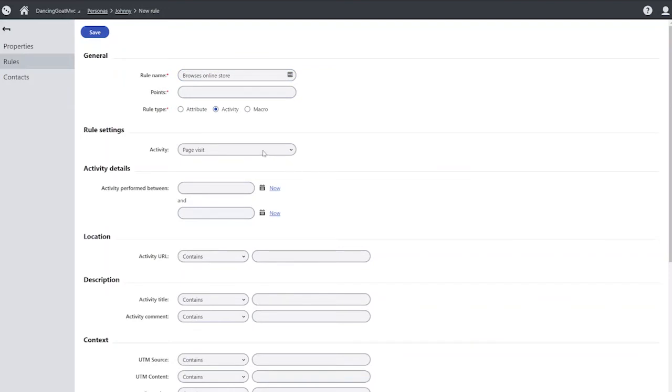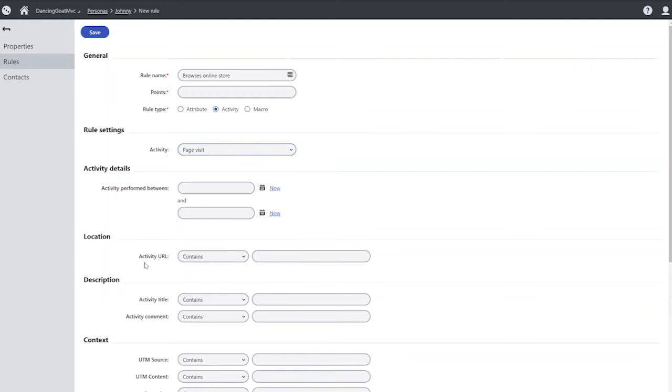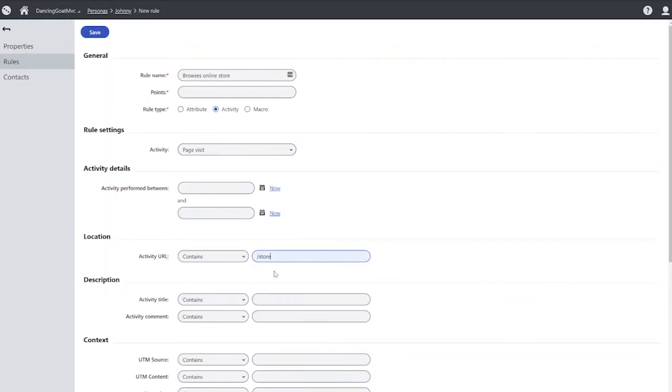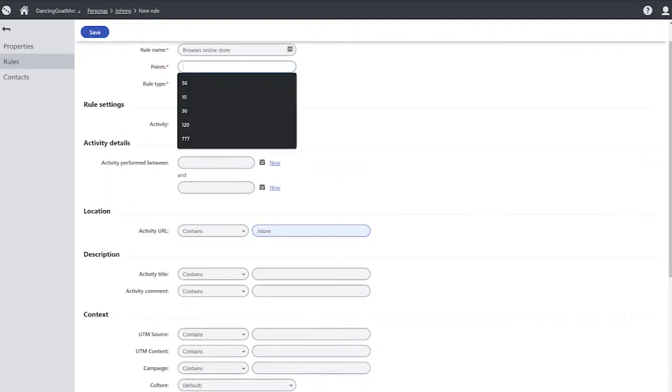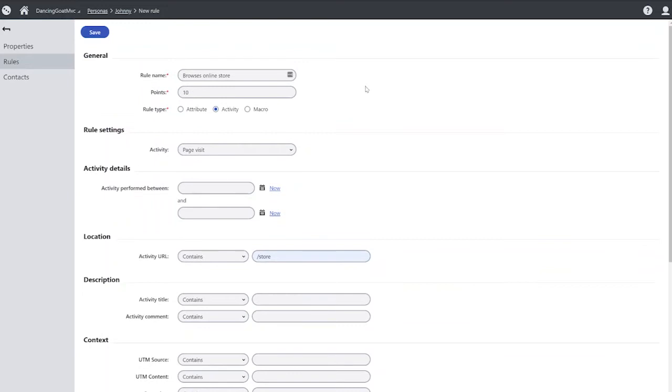It will be based on page visits, and these are the activities we can choose from. So page visit is the one we want. The activity URL, so we want them to visit the store. So any page that's part of the store will be counted, and let's make it 10 points. But let's try to get 50 points out of this rule.